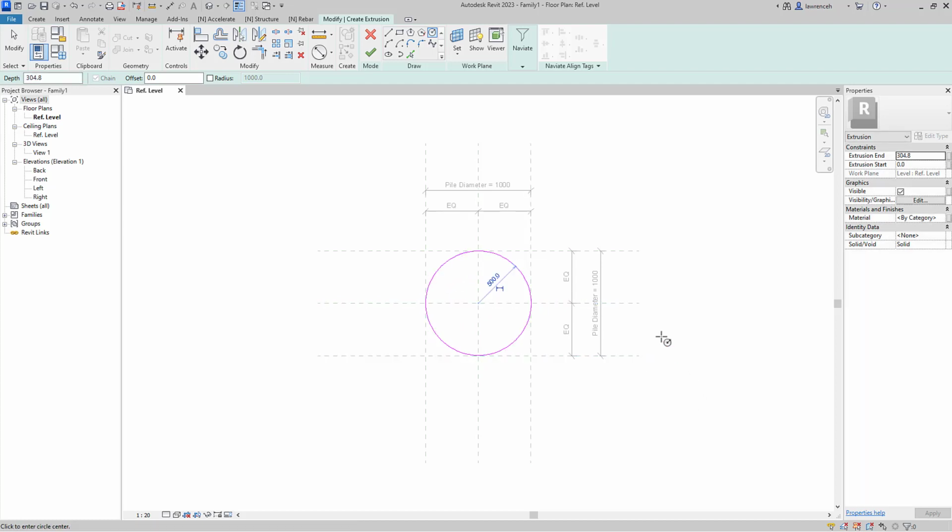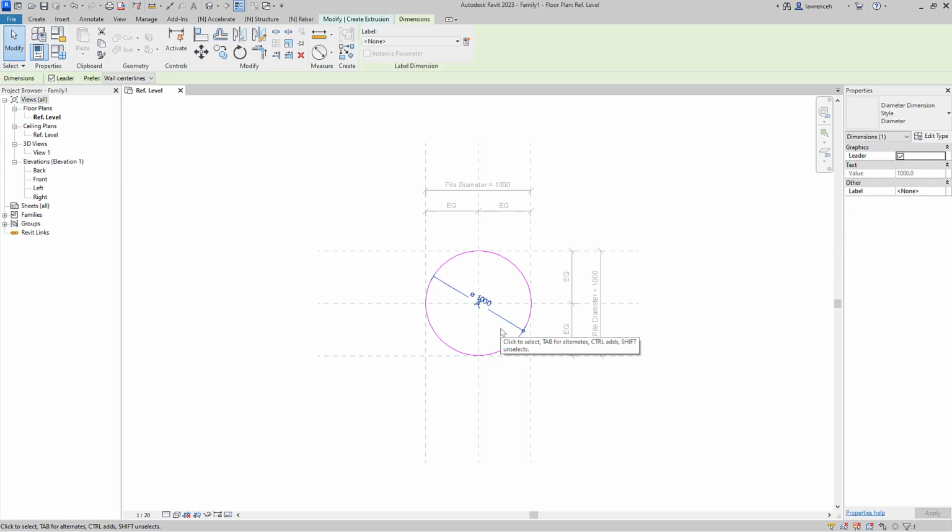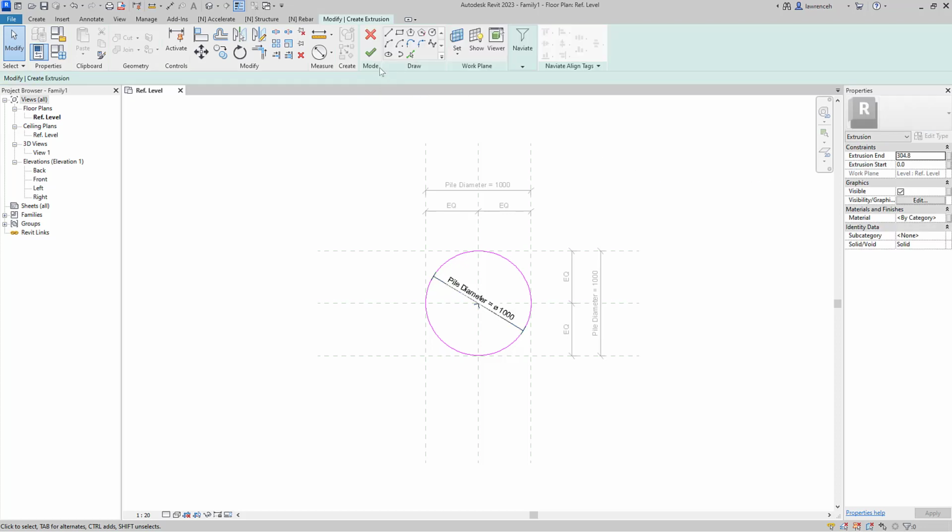We'll then label this with a diameter, so again on our ribbon we can select the Diameter Dimension tool and place a diameter on our newly sketched circle. We'll press Escape and then select that diameter dimension, and again we'll now link this to that same pile diameter. We can then go ahead and select the green tick to finish the extrusion.